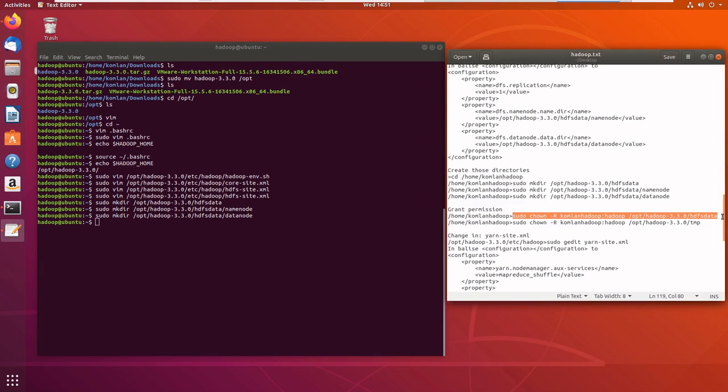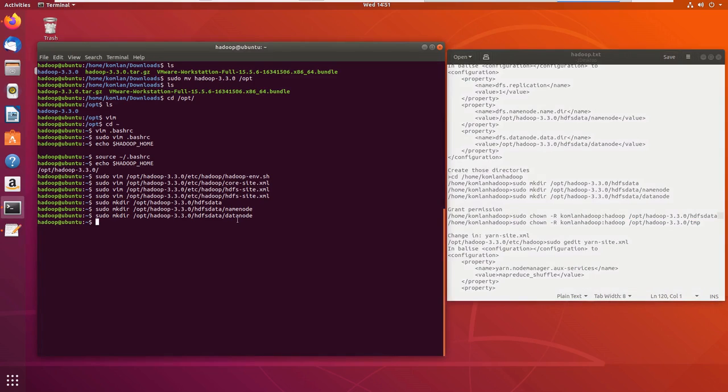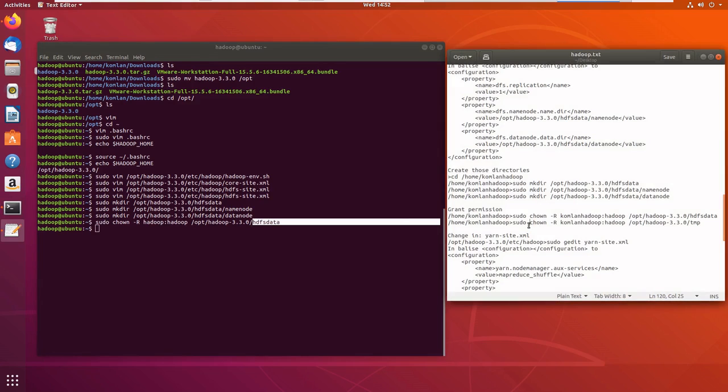So let me type sudo chown -R, the name of my user, which is Hadoop in my case right now, Hadoop, like this, and I will just hit enter. So I've granted permission to my user to access the HDFS repository so that he can modify everything there.